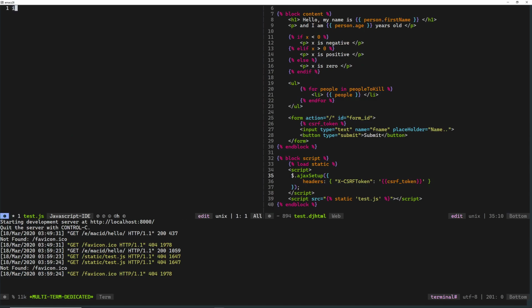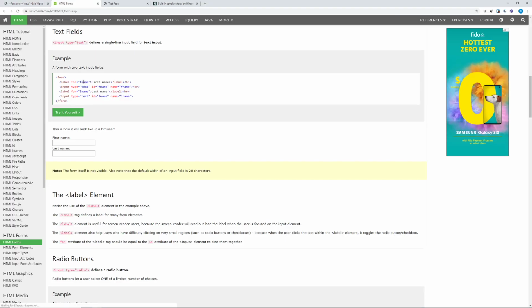So maybe it was just because we didn't have anything in it yet. So $, let's write our document. This is going to be jQuery. Let's do our document ready function. And let's just put a console.log: Script is working. Okay, let's give that a try.